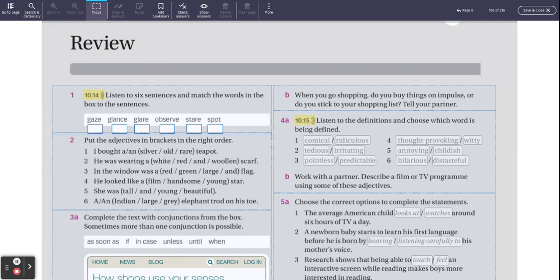Okay, and it says listen to 6 sentences and match the words in the box to the sentences. Okay, we will do this one as we go along, I think. Here we go.